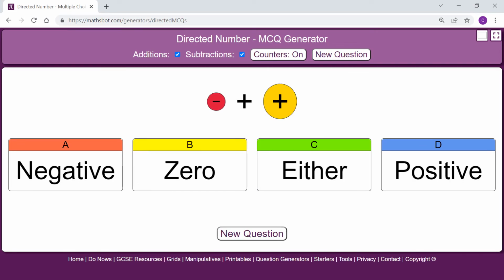Like so. If you click the button here for the counters on, it gives you these circle diagrams. So you can see that the options change from being numbers to just being, would the answer be negative, zero, positive, or either? Could it be either positive or negative? So in this example here, the answer would be positive because we have a bigger positive, and that means that even though we will have some zero pairs because of the negative and positive combination, we have more positives left over at the end because it's a bigger circle.